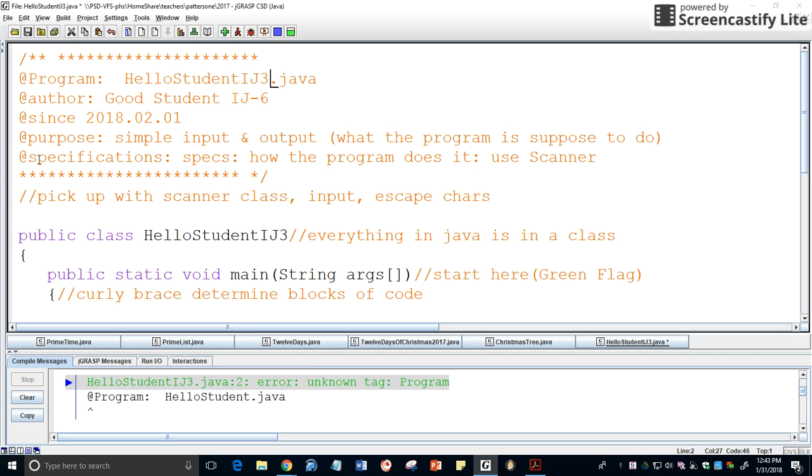The specifications, which I normally just call specs, are how the program does it. And so in this case, for the input, we're going to use the Scanner class.